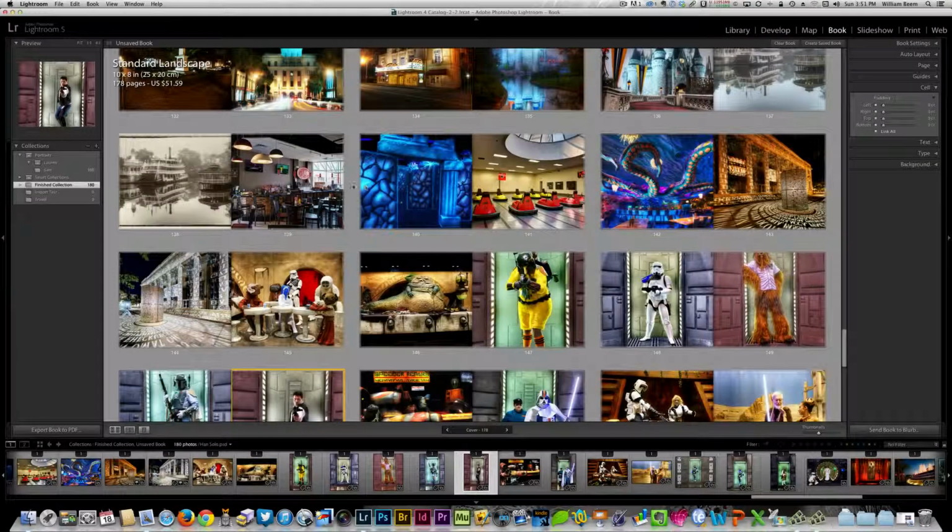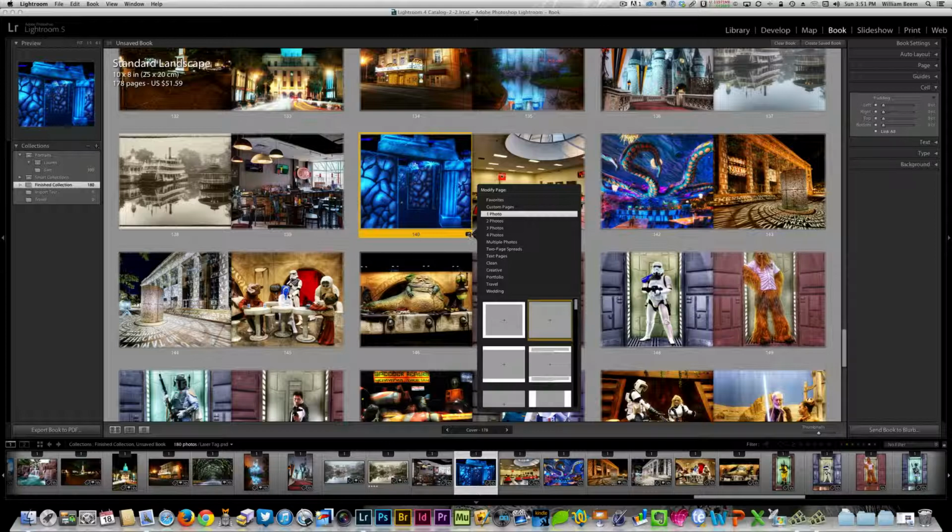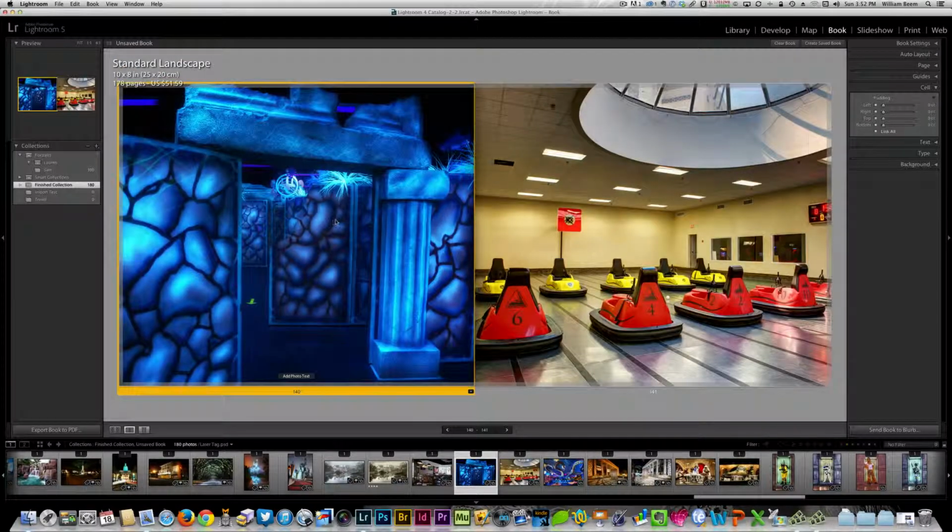When it comes to customizing your pages, you don't have quite complete control. You can change the sizing of a photo or text within the page type that you've chosen. So for example, we can come over here to this page and it's 1 photo. We can select 2 photos and change those sizes. But you can't quite create your own custom template from scratch.